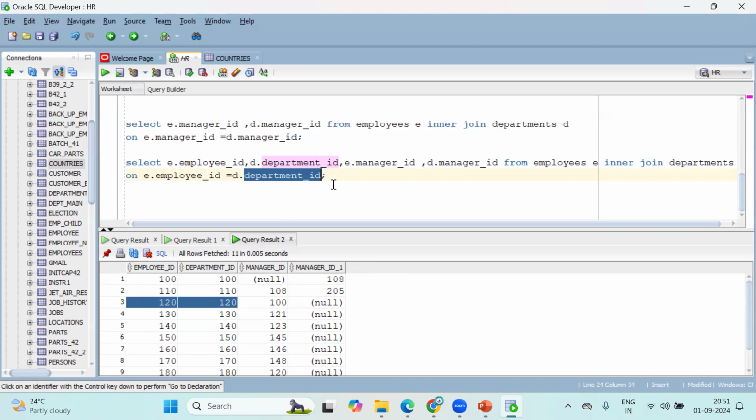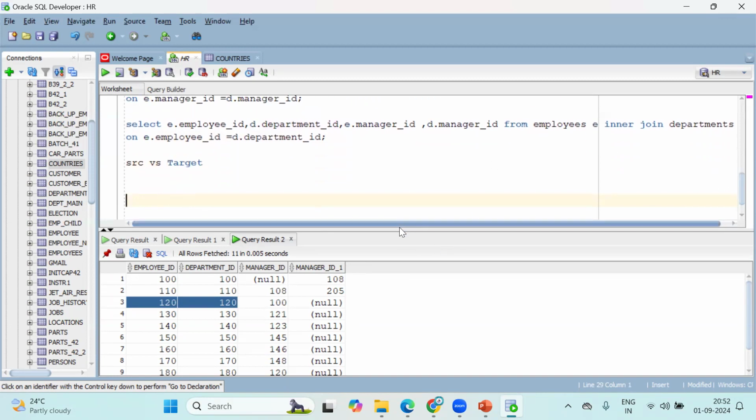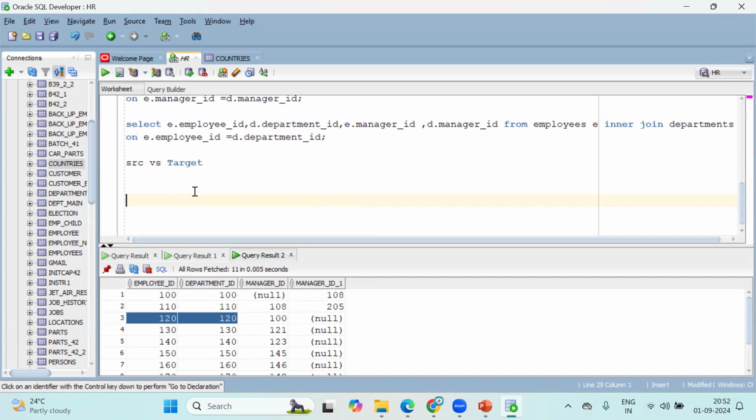See, our aim is for you to write the query to match the data between source versus target. You have the database and you are working full time, 9 hours, and we have to match source versus target. So what are the things we have to match? Count we have to match, data we have to match.